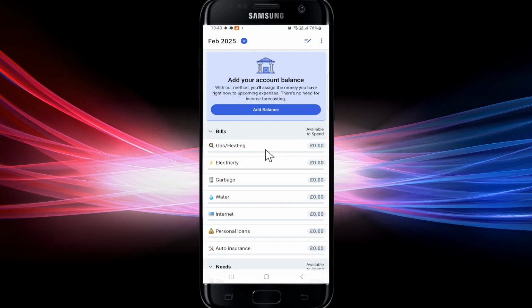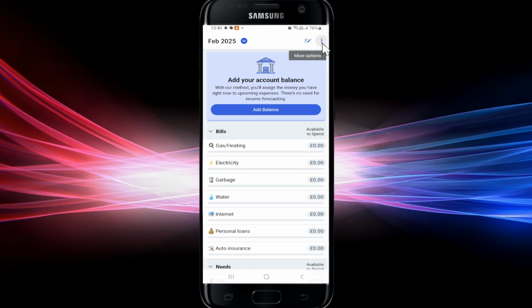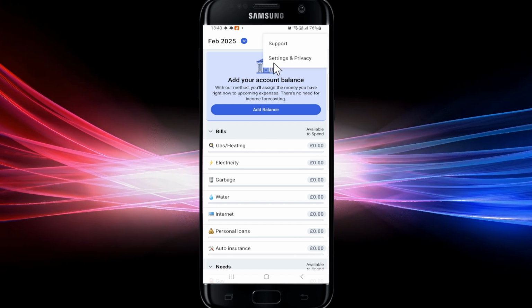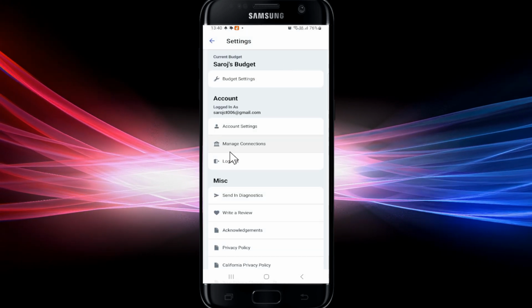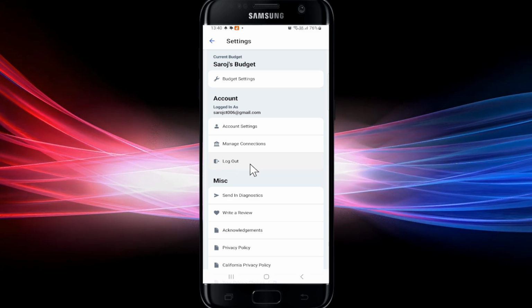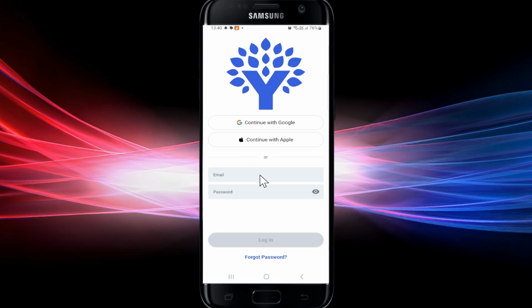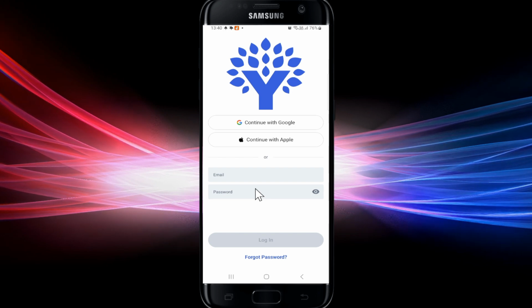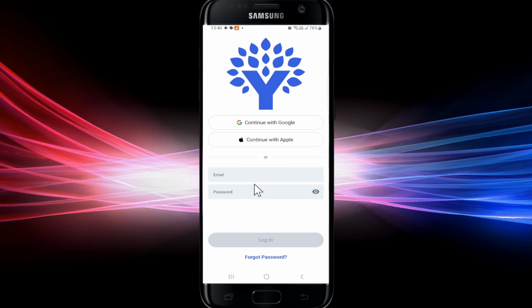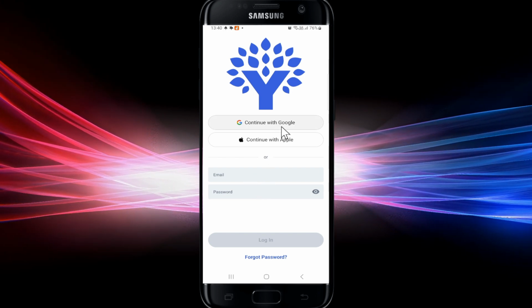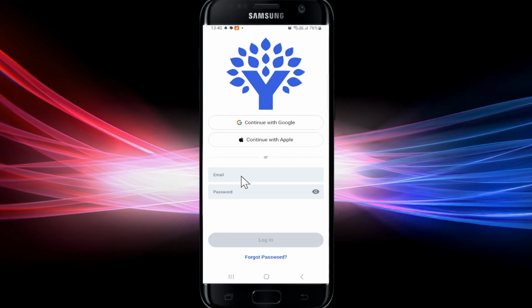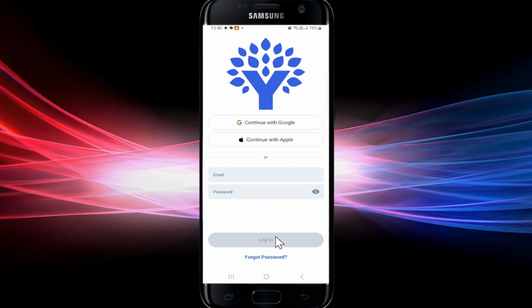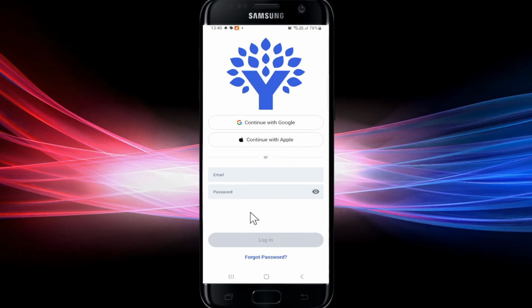From here, if you wish to log out, go ahead and tap on the three dots at the top right corner. Then click on Settings and Privacy, and now you will see the Logout button. Go ahead and click on it, and this will now log you out from your YNAB account on the application right away. If you wish to log back in, you can use your Google or your Apple account, as well as your email address and your password to once again log back into your YNAB account.